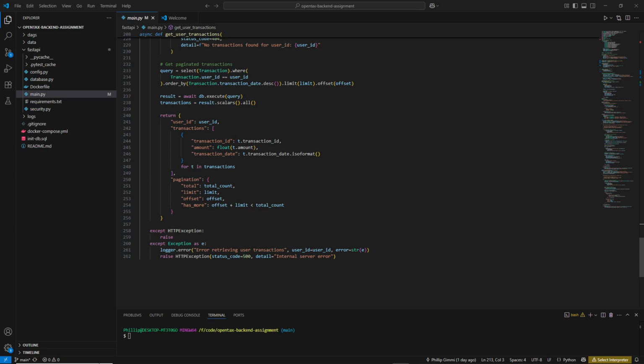If you get the pagination transaction query, it equals select transaction where transaction.user_id equals user, order by, and this is important. You've got to order your transactions. If you don't, it's going to really mess up pagination. So it makes a lot of sense to order by transaction date descending, so that they are structured, which is extremely useful. Else you might see the same results on different paginations. It won't be that useful.